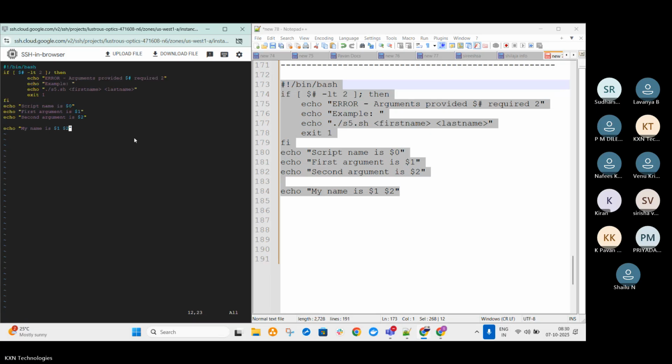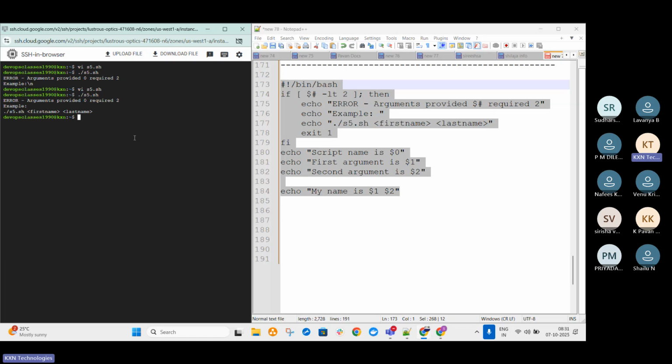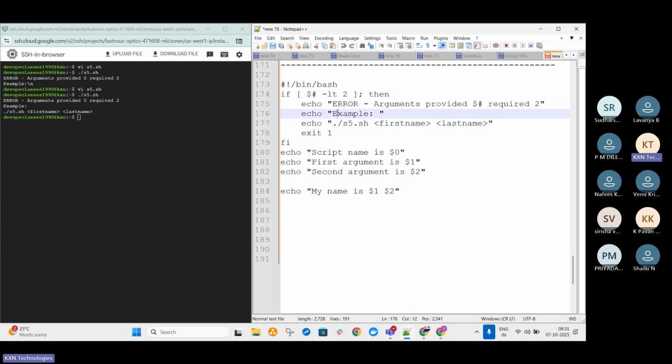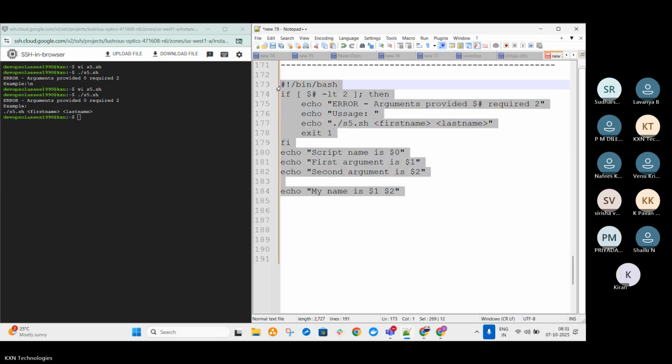Cool. So even when I run it, it says error, arguments provided 0, required 2, but I'm also giving an example. Instead of example you can just say usage. How to use this? Oh, if you see this kind of terminal, give a control C.